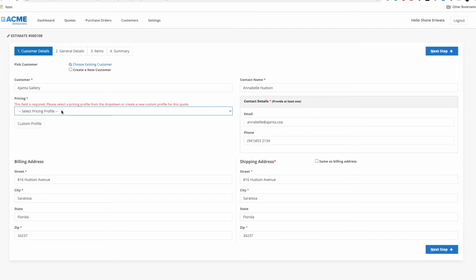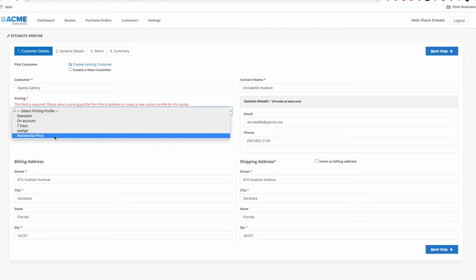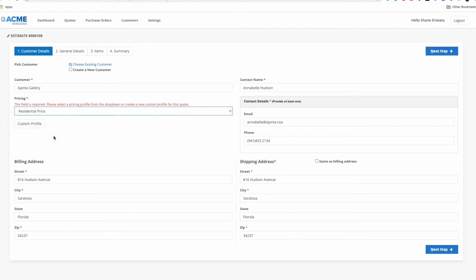Except the pricing profile. So in here I choose whichever pricing profile is appropriate for that client. In this case I'm going to choose residential price because it has a lot of freehand items in it. And you'll see those show up on the summary. So now we can click through to the next steps or general details. It's the same thing.